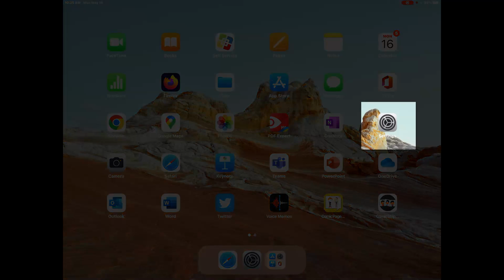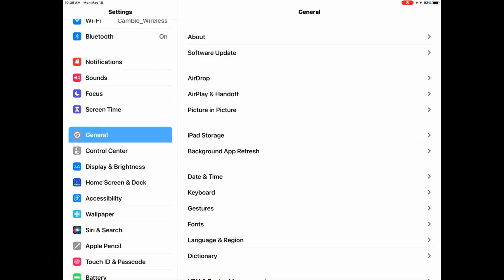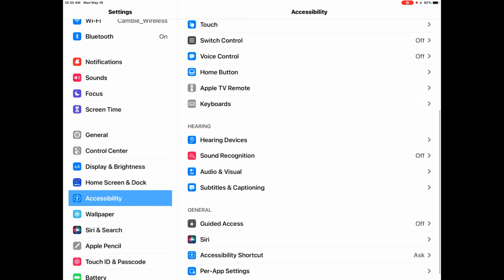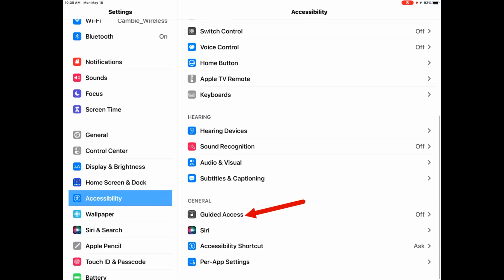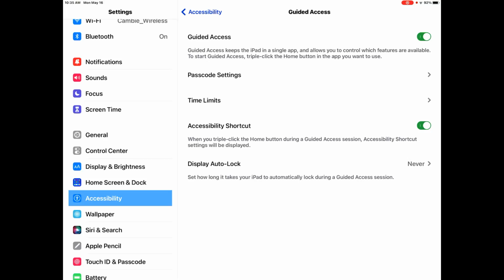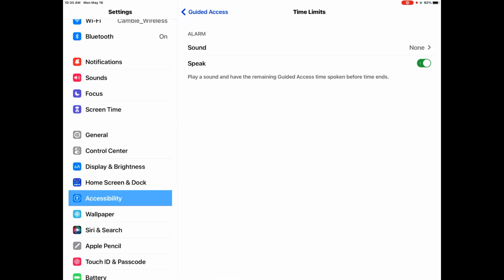I'm going to go into my settings, so tap on settings and then scroll down and tap on accessibility features. And then in accessibility, you have to go down to the general part and there's guided access down in that section. I'm going to tap on guided access and I'm going to turn it on. Chances are by default it is off on your device. In there you can add some passcode setting. There's also time limits if you want to have the time limit spoken or a sound played.